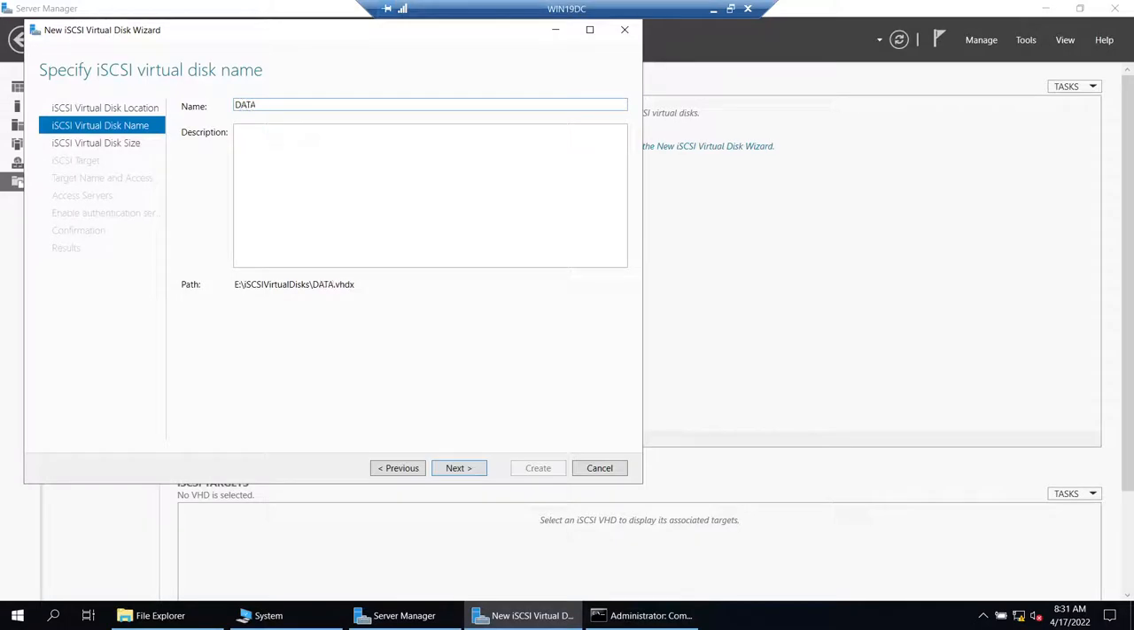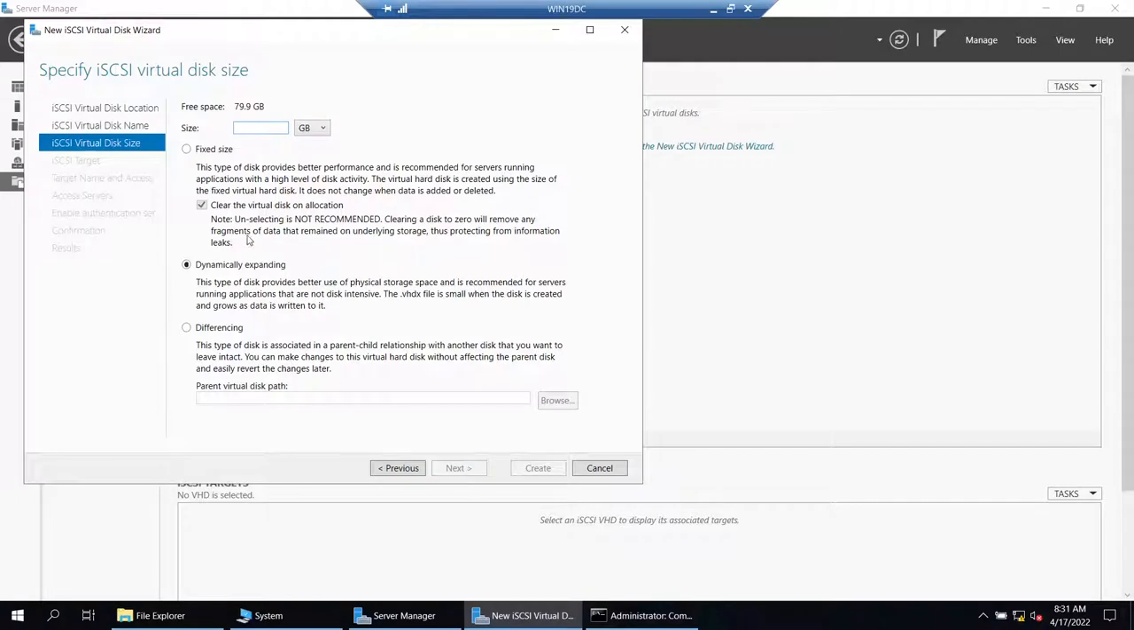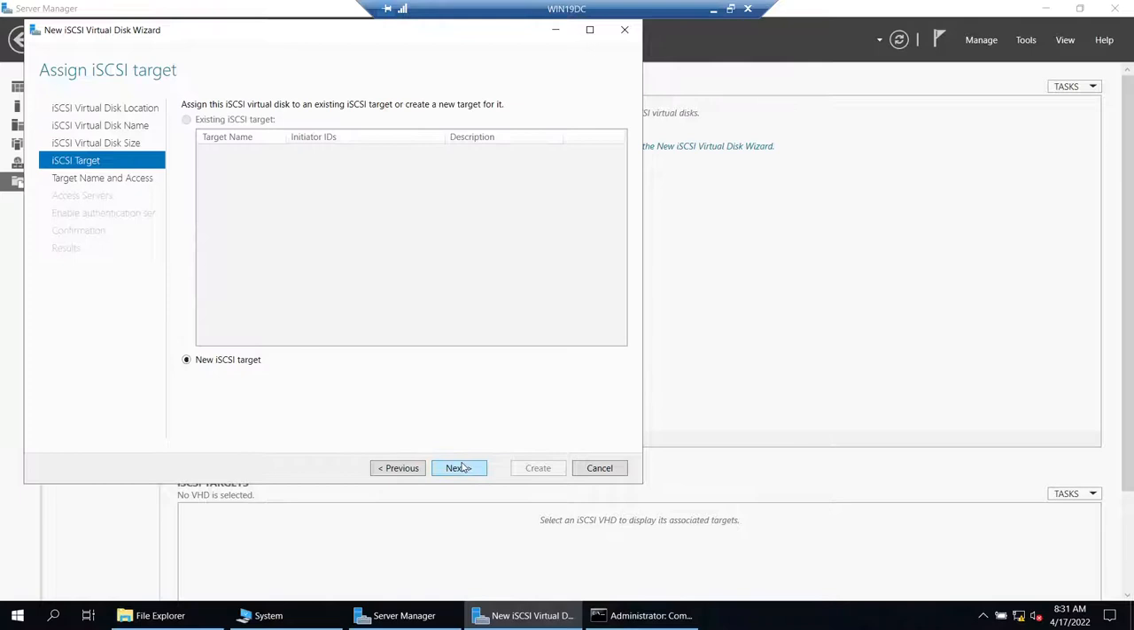I'm going to give, say, data. First, I'll create a quorum disk. So I'm going to create a quorum of 1 GB. So next, and 1 GB, dynamically expanding. Otherwise, for the quorum, I'll say fixed size. It's a small disk, so this is fine.